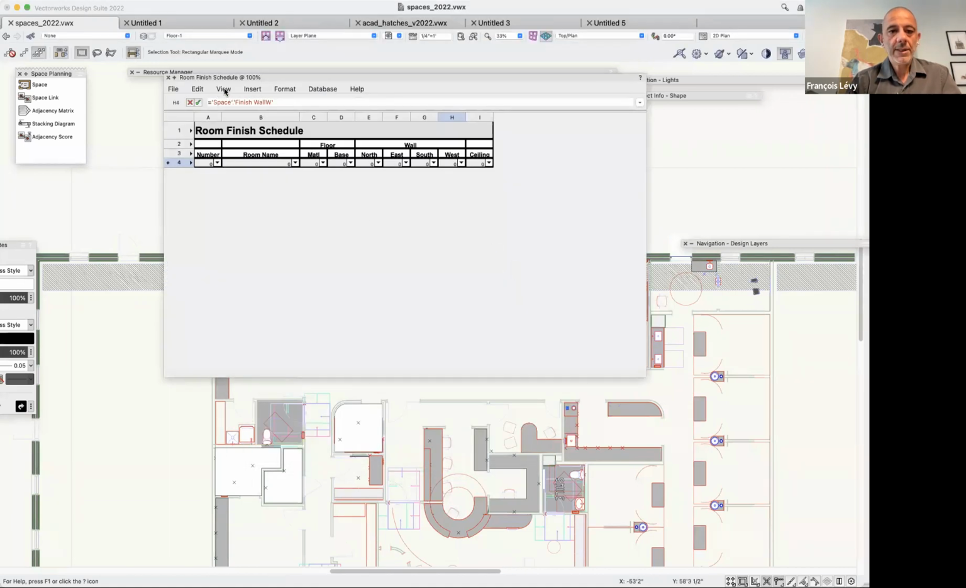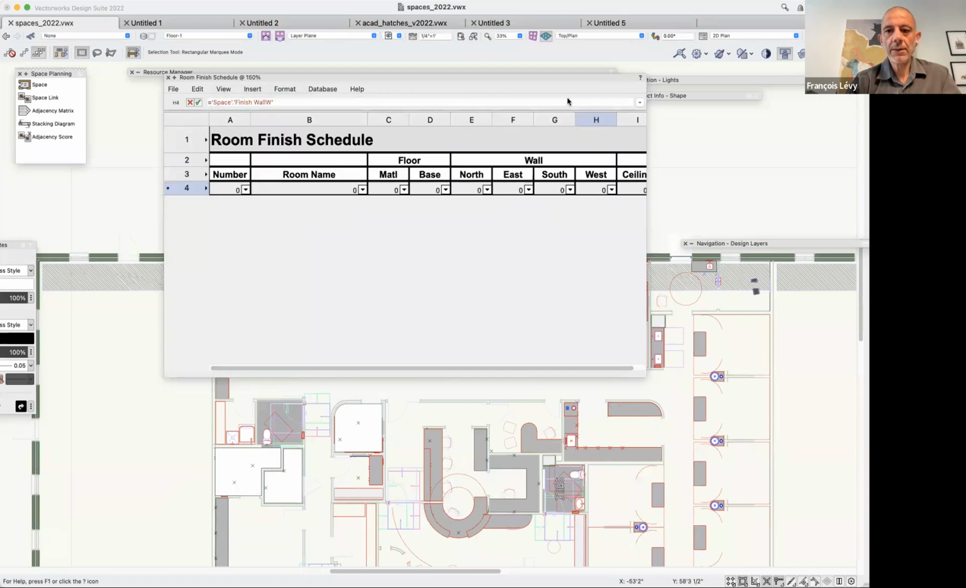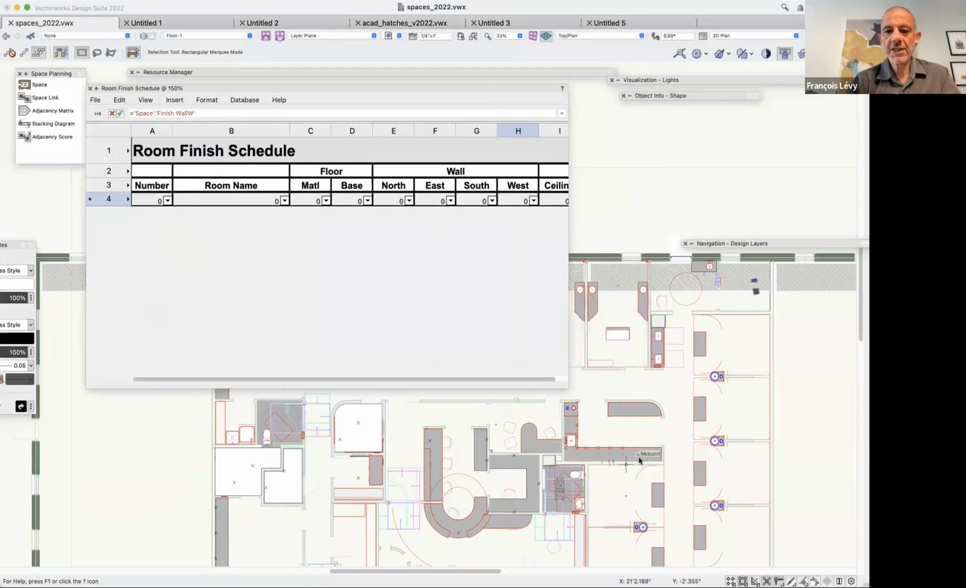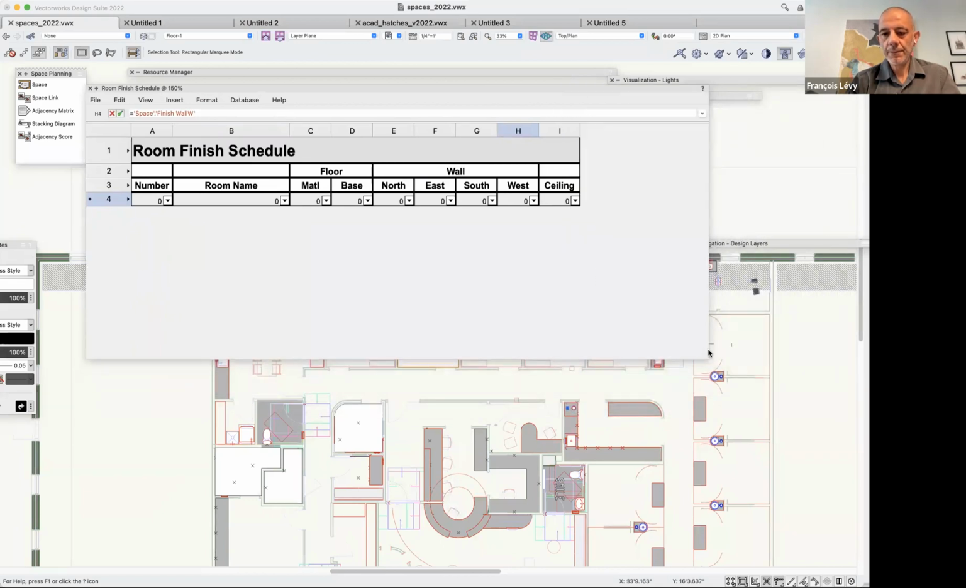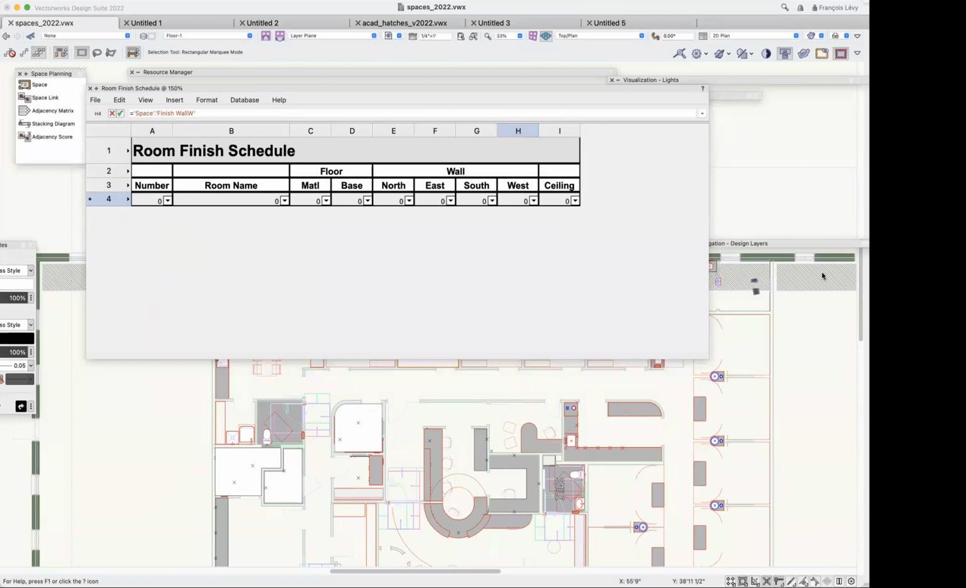And let me go ahead and ask, can everyone see that? Sometimes windows don't show properly. Can everybody see that room finish schedule? Yes. Okay, thank you. All right, good. So there's my room finish schedule.